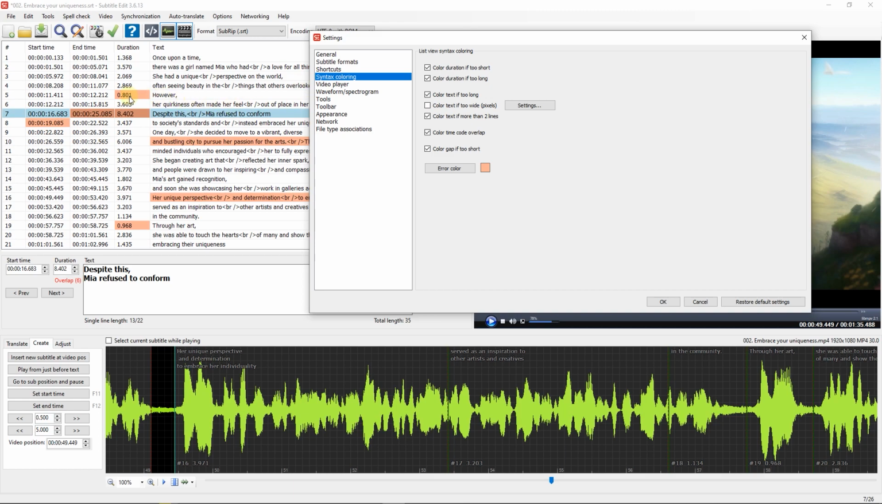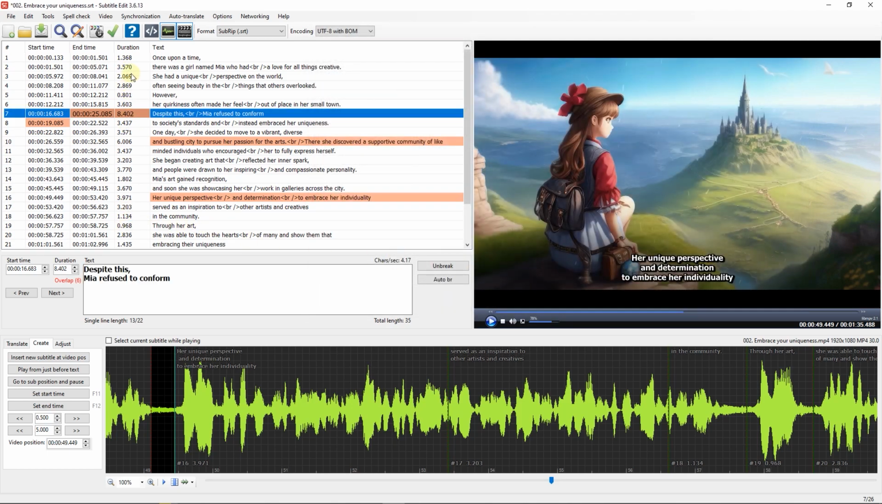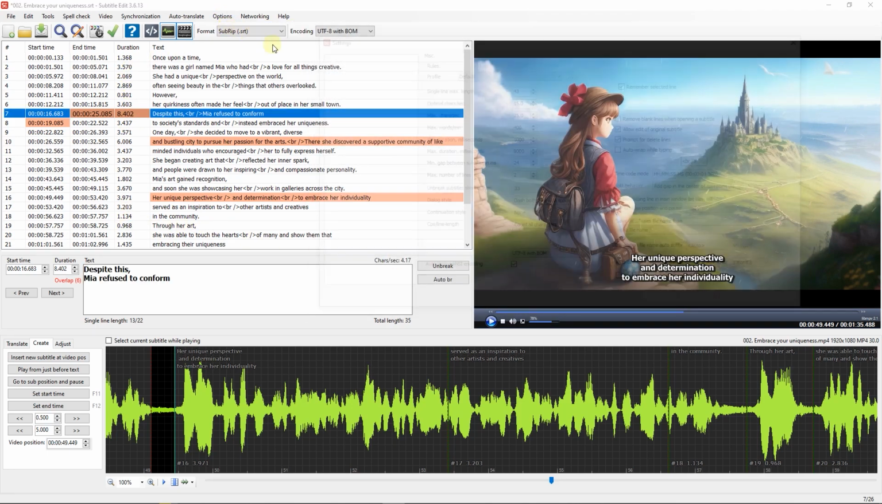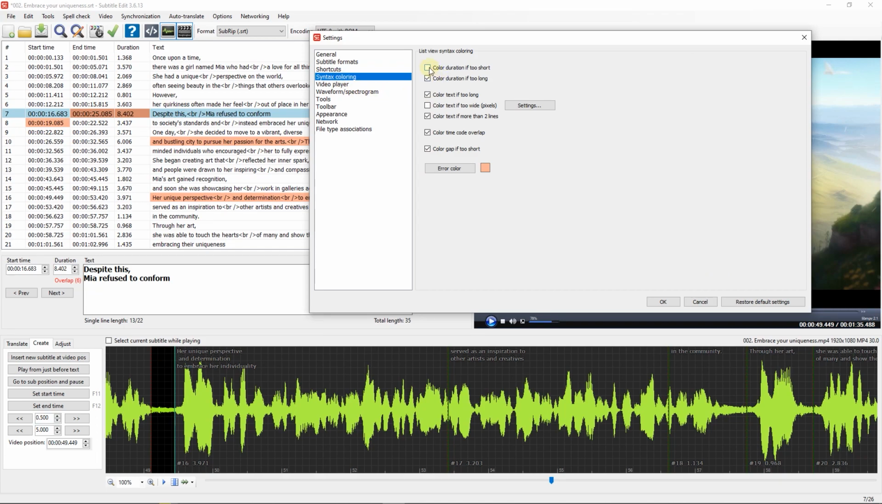You can see that the duration of this line is less than 1 second, and Subtitle Edit colorized it. If I uncheck this option, this cell is no longer in color. The next option is for cells with long duration. For me, this duration is 5 seconds.